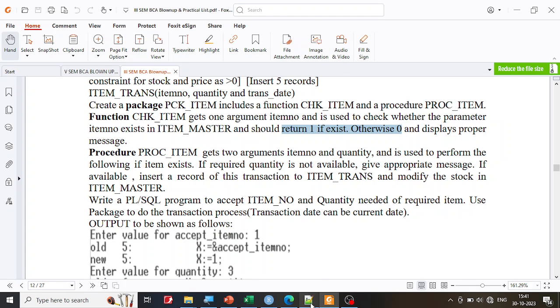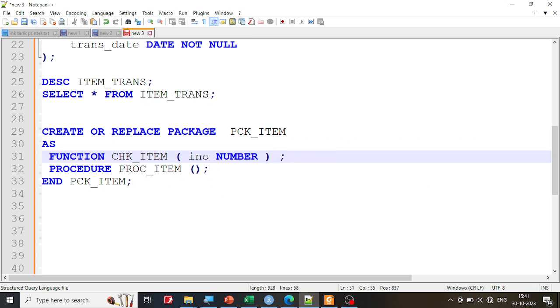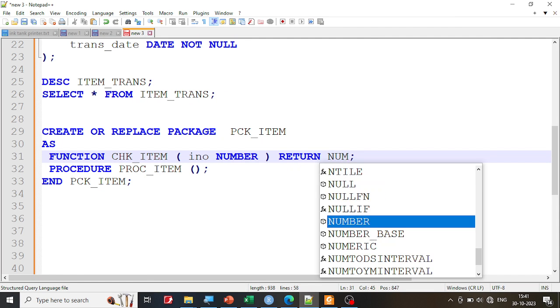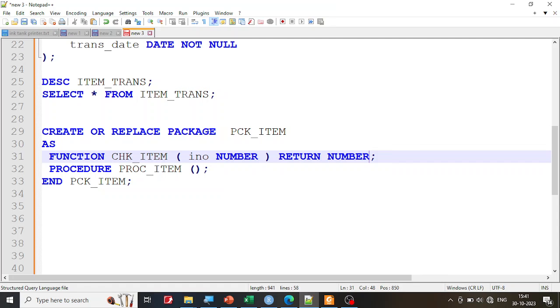What is this 0 or 1? 0 or 1 should be a number. That's it. So you know that it's going to return a number. That's all, either 0 or 1. It is going to return a number. I don't know how it is going to return the number. I'm just writing the header. This is what that function is supposed to do.